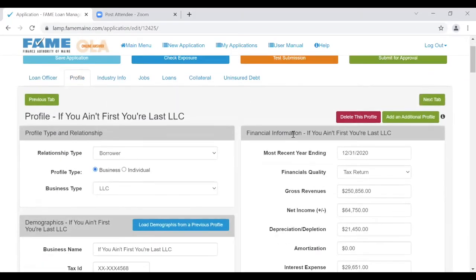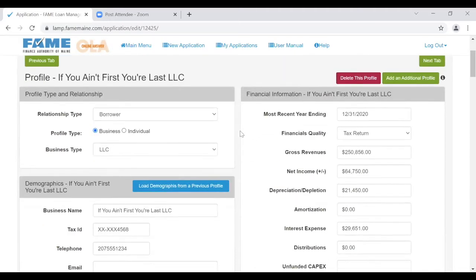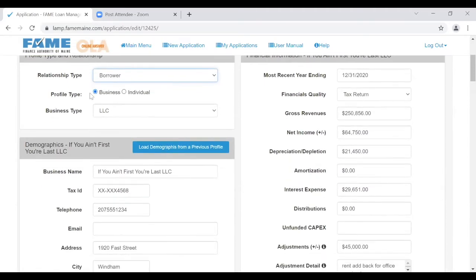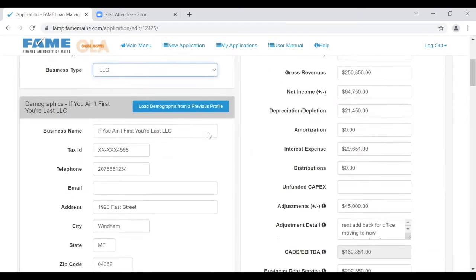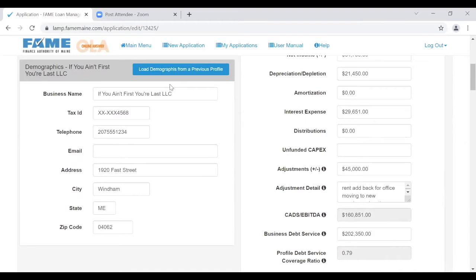So the next tab is going to bring up your profiles, which are your borrowers, your co-borrowers, etc. So this part is pretty self-explanatory. You do your drop-down box, which has your borrower, co-borrower, corporate guarantor, whomever it is. So for this, we're doing borrower. It is a business. Type of business, again, the drop-down box gives you many different options. You can pick which one you want. And then the next part, you're going to enter your business name information.